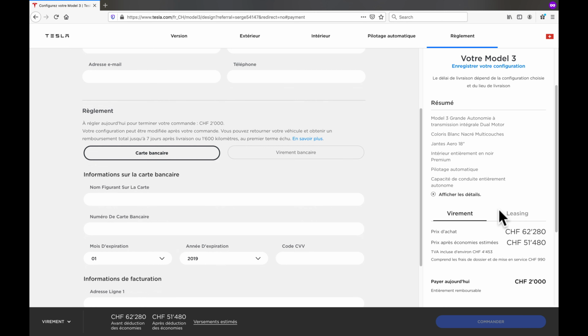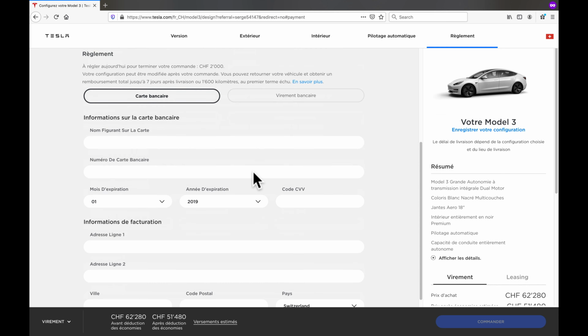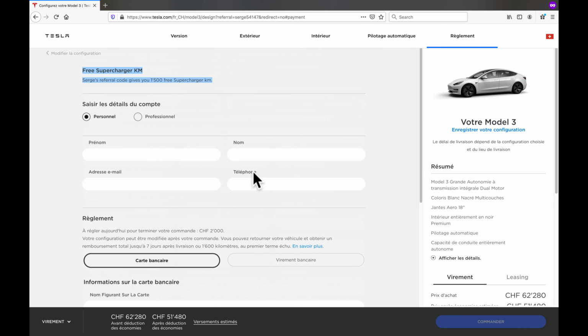And here on the right you do get the summary of your configuration. You can also save it and come back to it later, but I'm not sure if you do that whether it will remember the referral code. That's something I haven't tried out, so you might want to be careful with that. I might want to make sure that the referral code is still there.